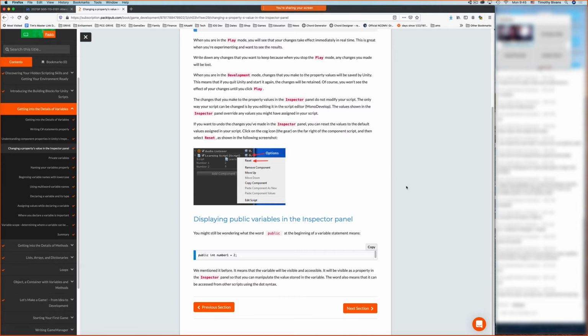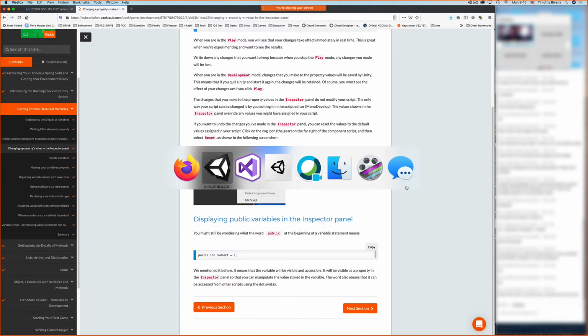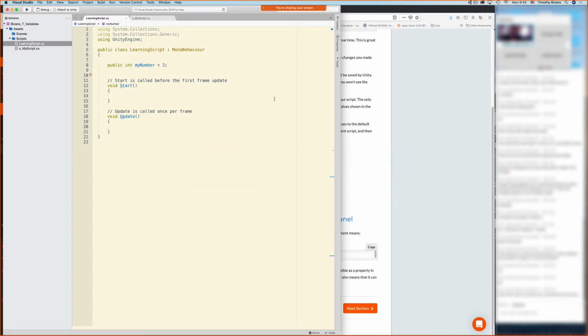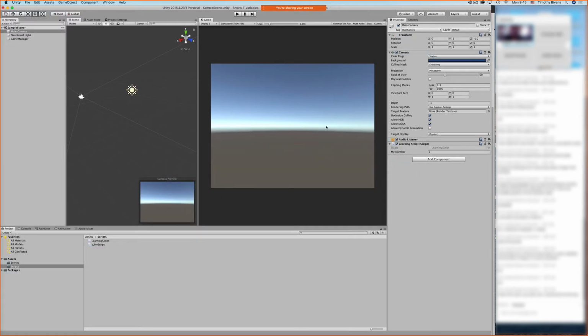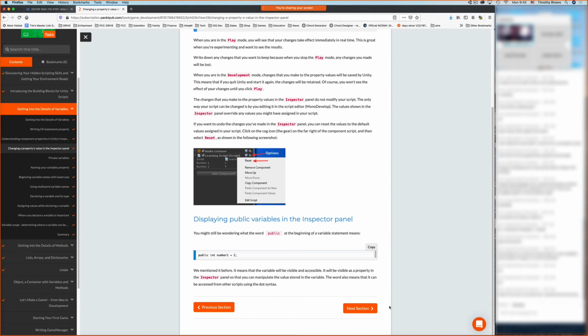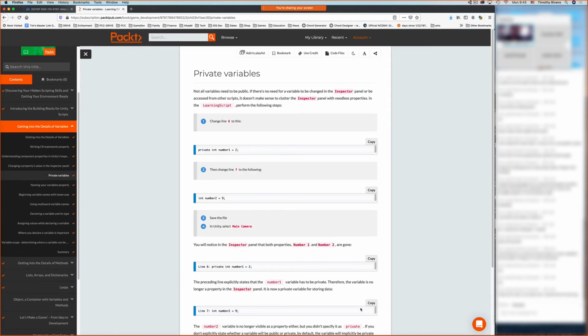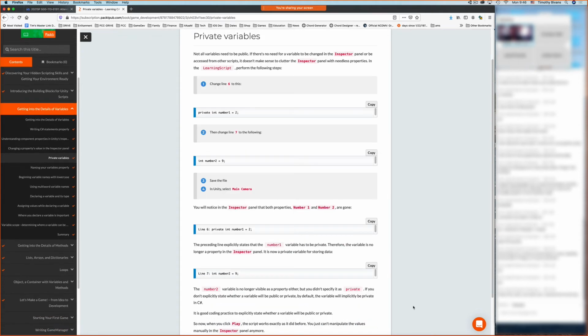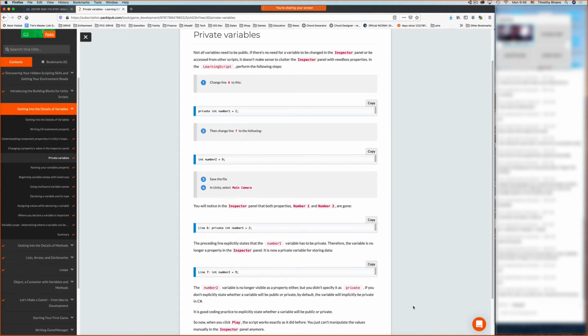Let's see. Displaying public variables in the inspector panel. We've already said and seen that anything that's public shows up in the inspector, right? That's obvious. If it's private, it does not. There are ways of flipping that, ways of obscuring public variables and showing private variables. I'm not going to get into that right now, but if you're interested, you can ask me later or look it up.